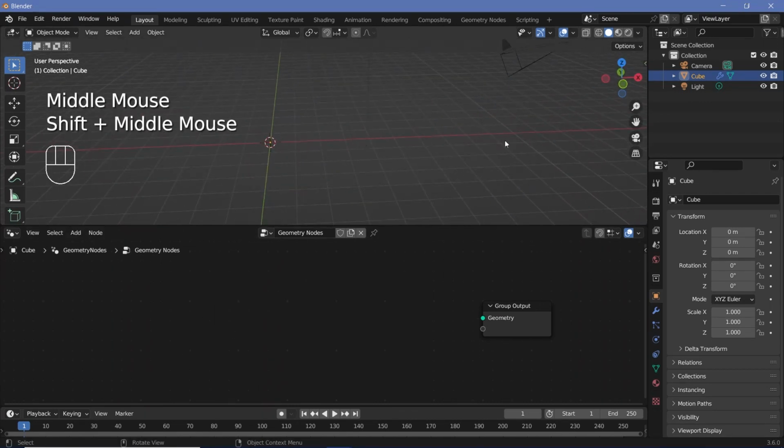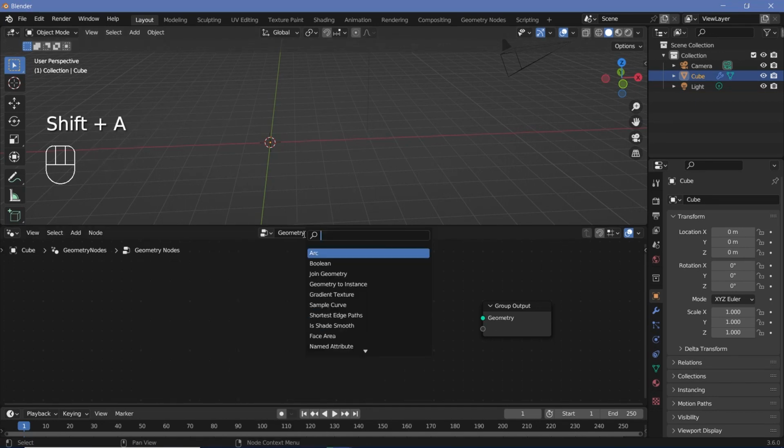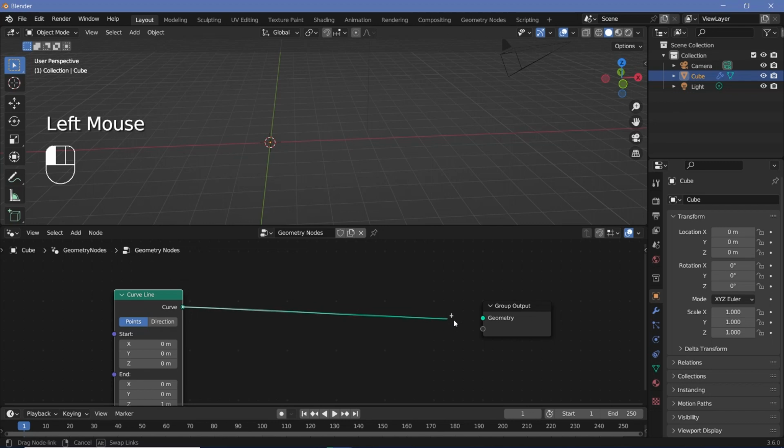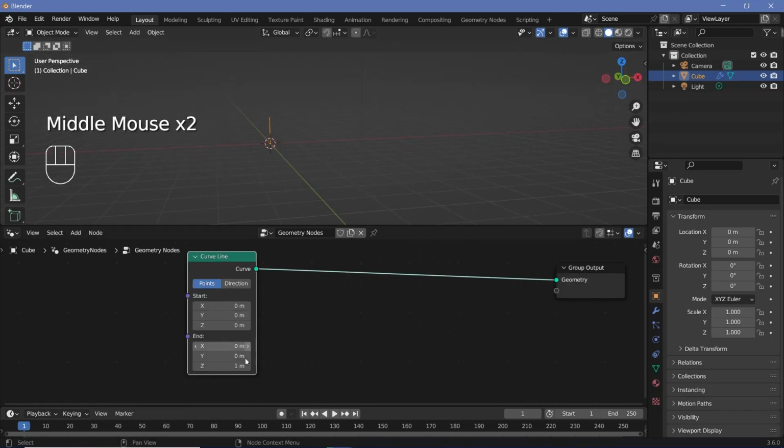The first thing that we need is a line that's going to change based on the number of letters present in our word. So I'll press Shift A and search for a curve line, and I'll plug the curve into the group output. Right now it's going up on the z-axis by 1 meter, but we want it to go along the x-axis.